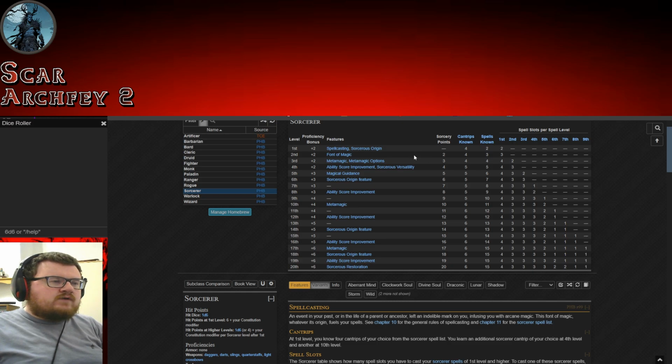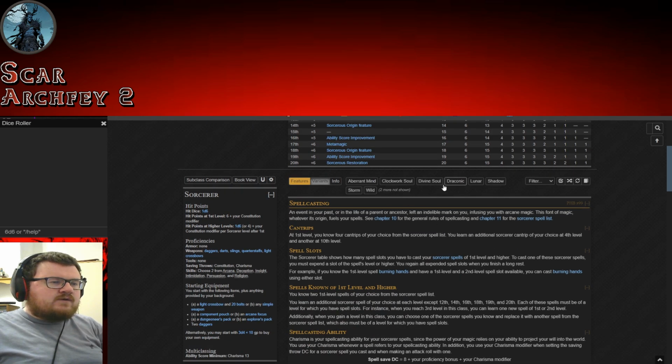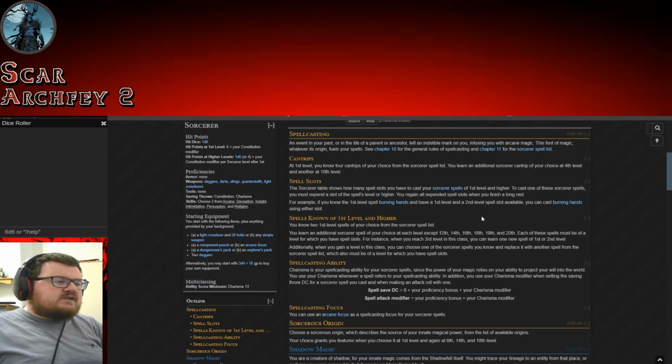Okay, so, right. So, level 2, we got Font of Magic, 2 sorcery points, 4 cantrips we can learn, as well as 3 level 1 spells for now then. Okay, cool. Also, we have our subclasses as well, so we're going to randomize that now. So 1, 2, 3, 4, and 5. Shadow. Okay, cool. Yeah, Shadow Sorcerer. So let's see what this entails.